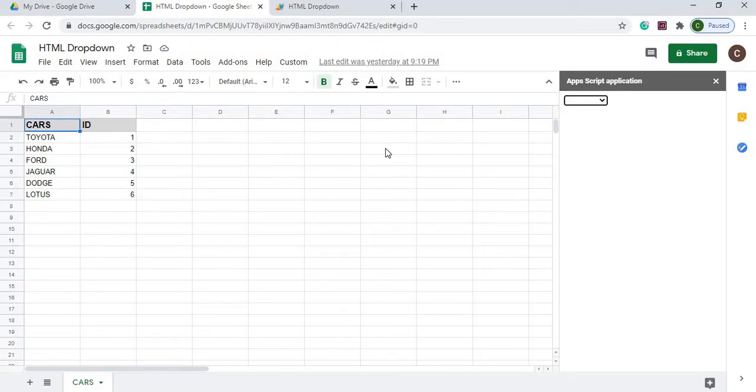In today's video, we're going to talk about the HTML drop-down box using a Google Sheet list table here. Basically, we're going to create a drop-down like this from these values here. As you can see, the Toyota, Honda, Ford are showing up, but we're also going to put the value of that drop-down behind it too.